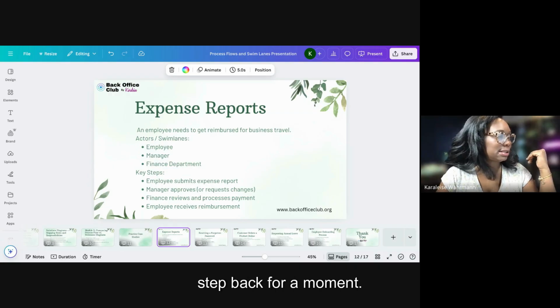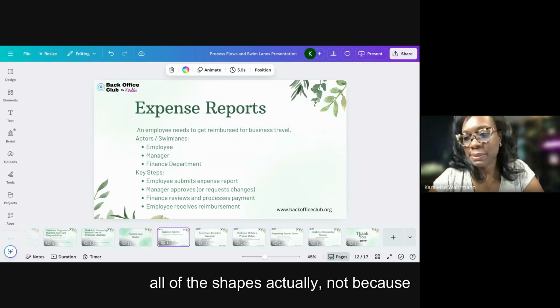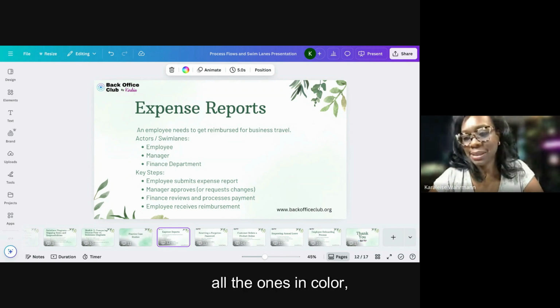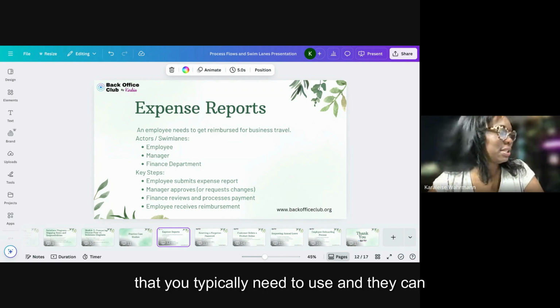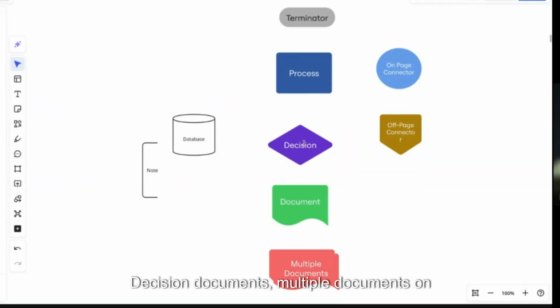So let me just step back for a moment. There are so many shapes in here, but the reason I want to narrow it down for you is because you don't have to use all of the shapes just because they're in the system. These are the shapes, all the ones in color, that you typically need to use, and they can be used to represent any process. Terminator, process, decision, document, multiple documents, on-page connector, which is a circle, off-page connector, and then at times you might need to use the database, which is a cylinder, okay? So these are the main shapes. You can model anything with that.